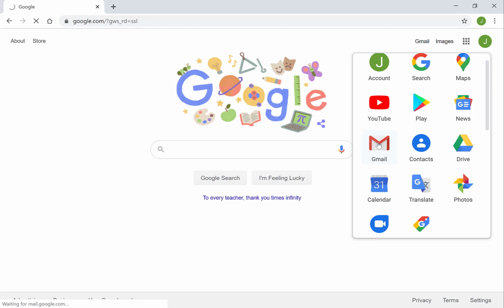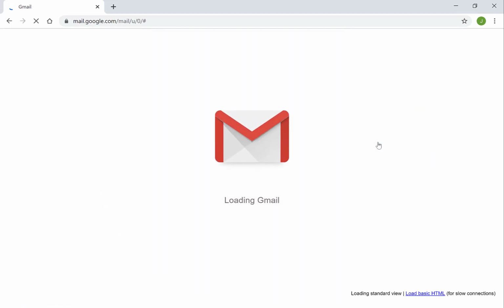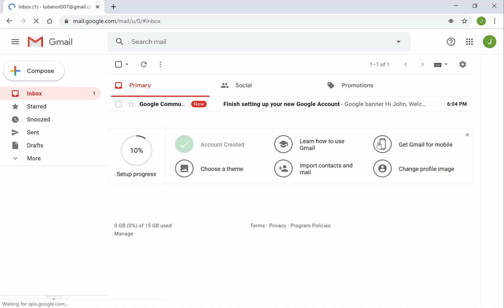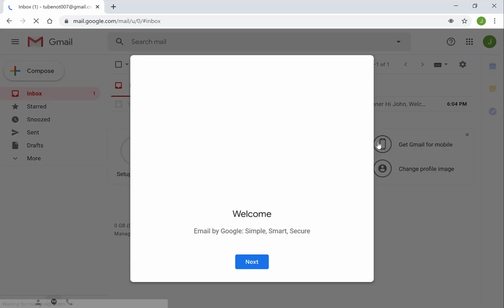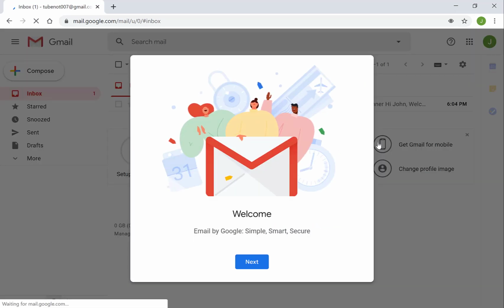Now, one of my personal favorites and a lot of people's favorites is the Gmail service, which I'm going to click now just to show you how a brand new Gmail account looks. And there you have it. You'll be greeted with the brand new Gmail welcome, which you now have access to along with all the other Google services. That concludes the video, guys.